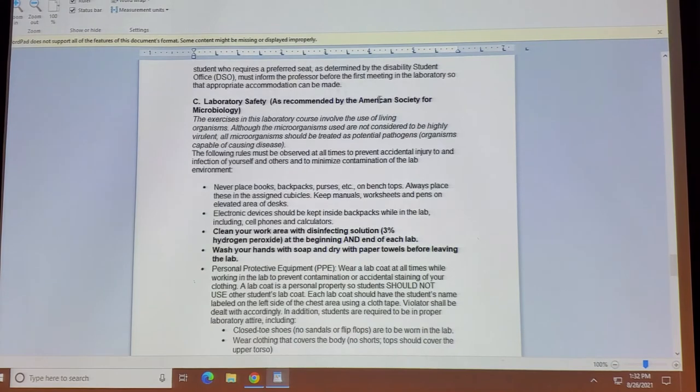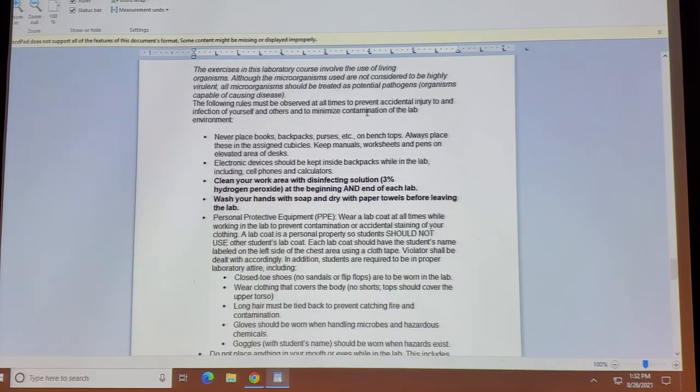All of this is recommended by the American Society for Microbiology. Things like don't place your books or backpacks on bench tops, so we will have a cubby for you to put your stuff in. The only thing you need on your bench top is your lab exercises. We will provide pens and pencils so that you don't get germs all over your own. So you don't even need pens or pencils. We provide them in lab.